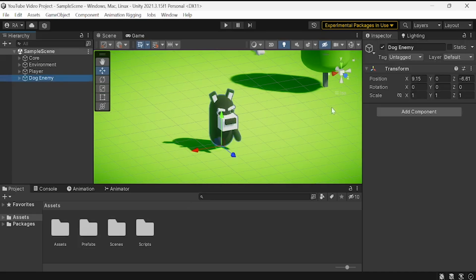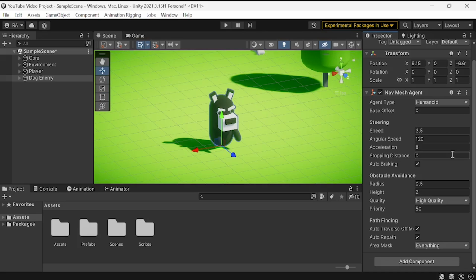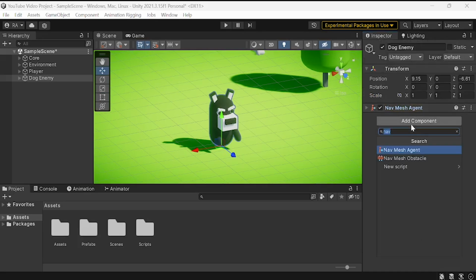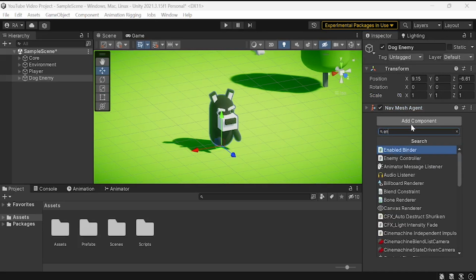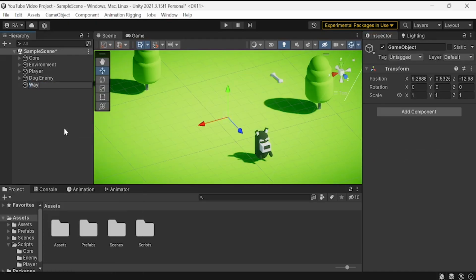In dog enemy, I have attached the nav mesh agent component and enemy controller script. Now I need to create waypoints through which the enemy can navigate from one point to another.